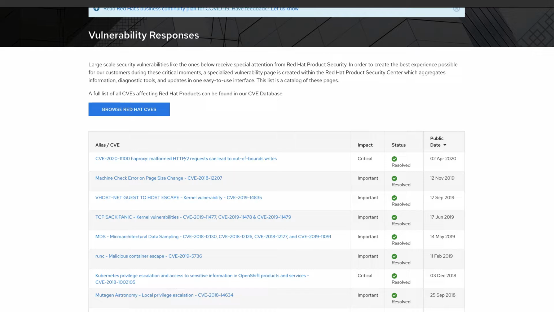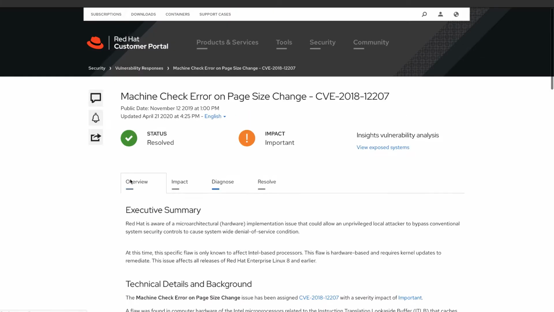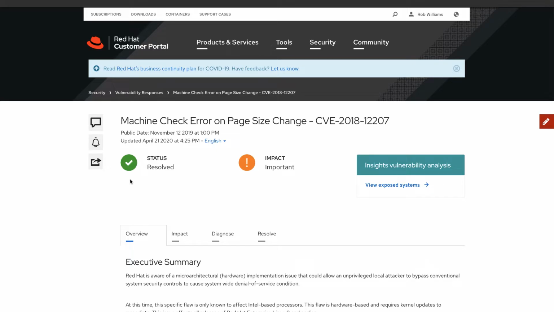The new vulnerability service in Red Hat Insights provides in-depth CVE detections against your registered hosts. For high visibility CVEs, which are featured on the CVE response pages within the customer portal, you will now see that Insights coverage is now highlighted directly on the Red Hat customer portal vulnerability response pages, as seen here on the right.